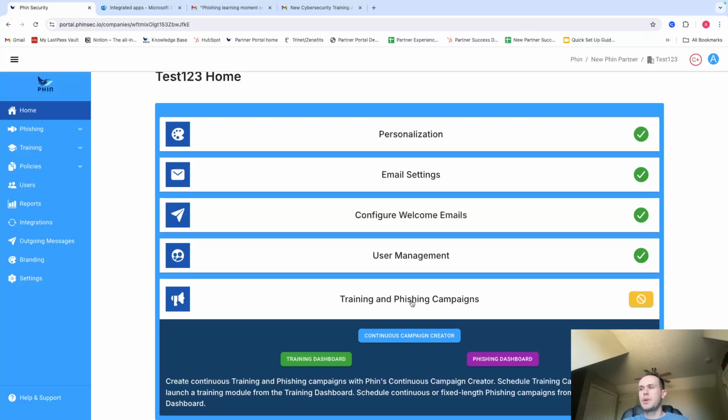That's probably what 90% of the partners that we work with do, is go through this continuous campaign creator, answer 7 questions about their customer, and they get hit with continuous phishing and training campaigns that really run until you tell them to stop. You also have the option via these training and phishing dashboards to create very custom fixed length campaigns. You can upload your own content. You can create your own phishing template within our platform. So lots of customization options I can get into later as well. But for now, we'll just stick with the continuous campaign creator, as it's the bread and butter of our platform to get those campaigns going.